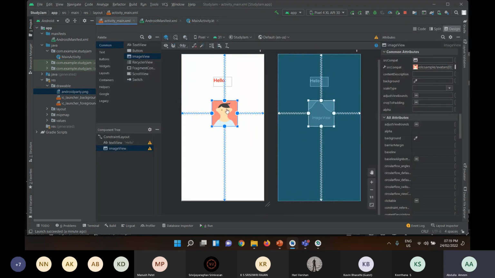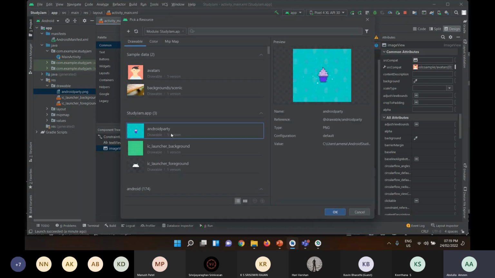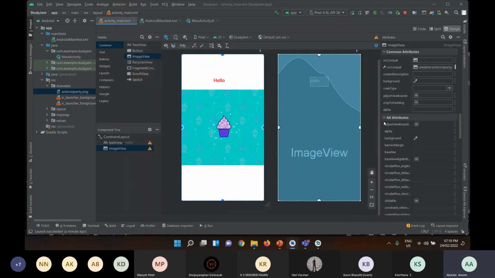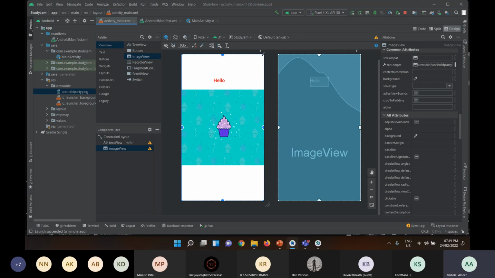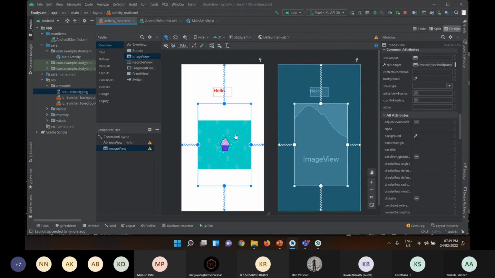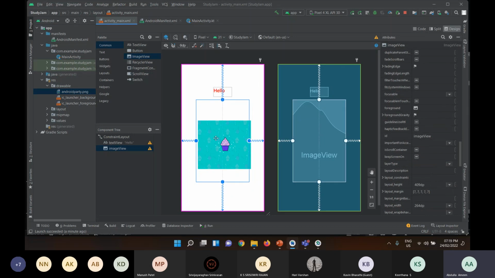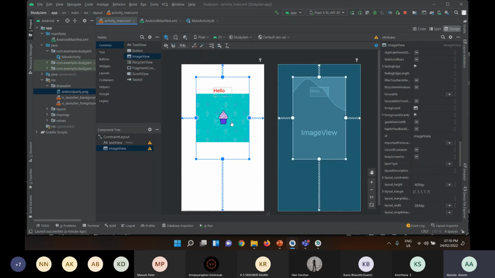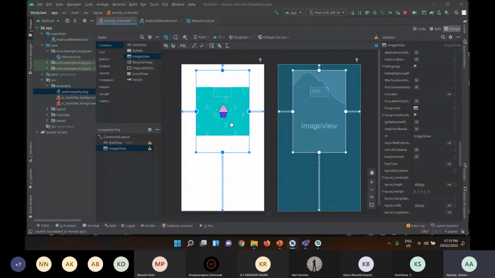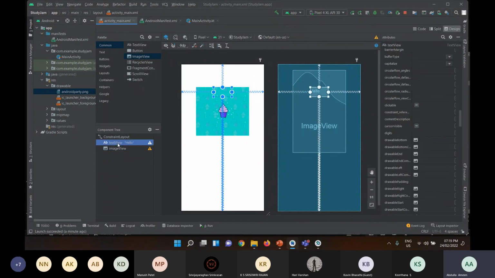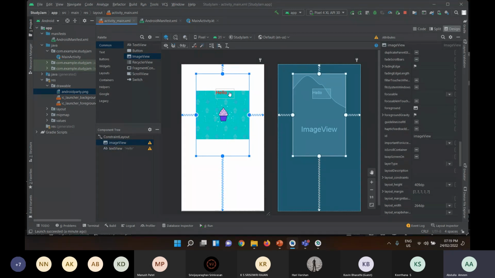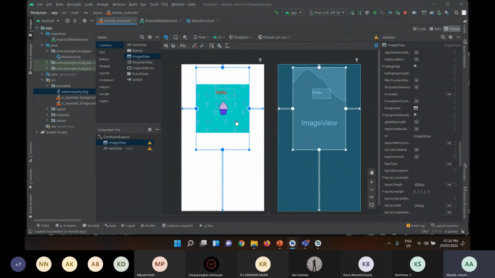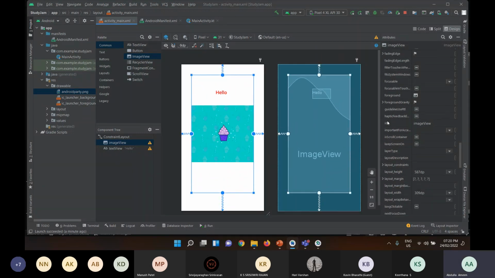So if I want to set the image here, I can set it to this one. It is a different image, and then I can customize it. Now, if you see, I put this image, and it goes above the hello. If I want to bring the hello on top, I take the hello text view in the component tree, I put it in front, and I can see the hello on top. So this will act like a background now. And so resize the image.